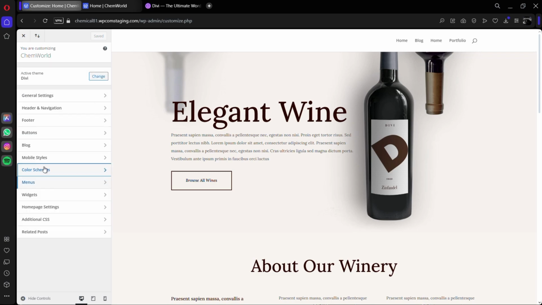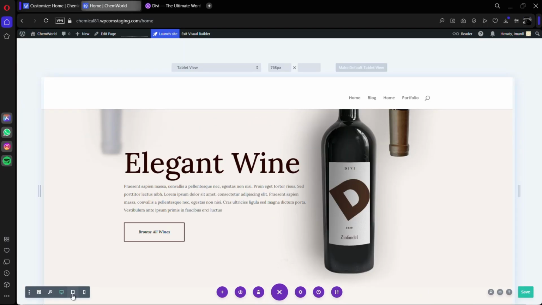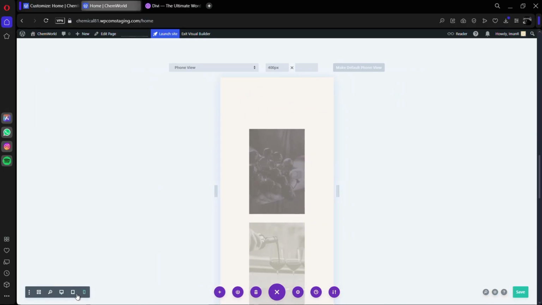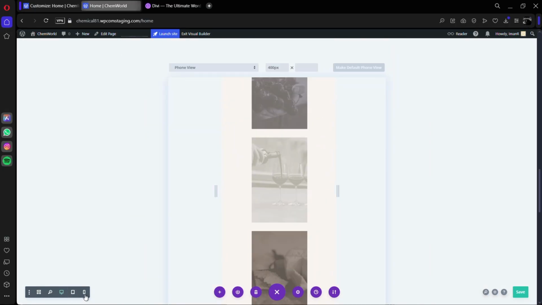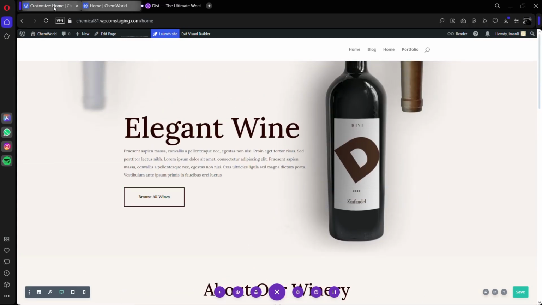entire homepage with consistency. Before finalizing, check your homepage on mobile. In the Divi Builder, click the device icon to preview the layout on tablet and phone. Adjust font sizes, spacing, or image alignment to make sure everything looks perfect on smaller screens.